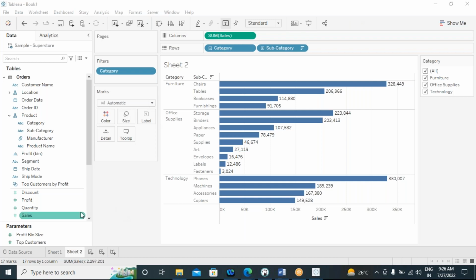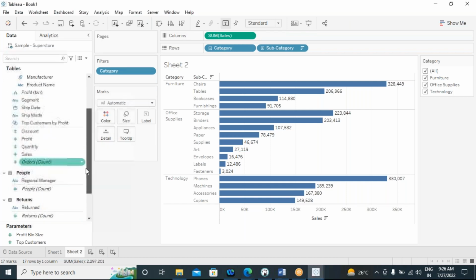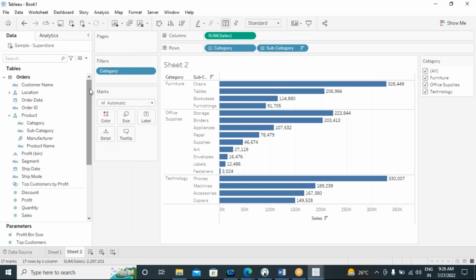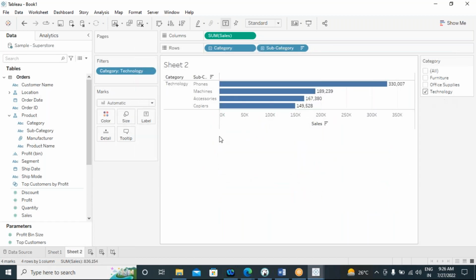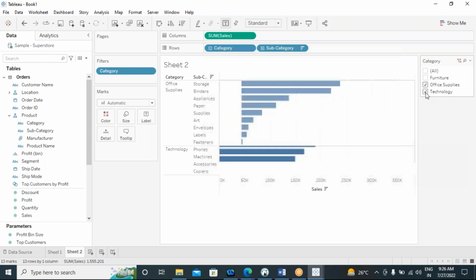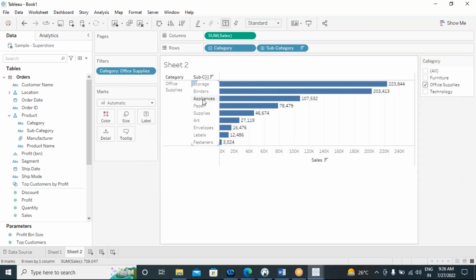Yeah, so we are going to see how we can use the context filter in the visualization and how it works. If I select a particular category, say technology, I want to see the top three subcategories: phones, machines, accessories. When I select office supplies, I want to see the top three subcategories from office supplies: storage, binders, appliances.